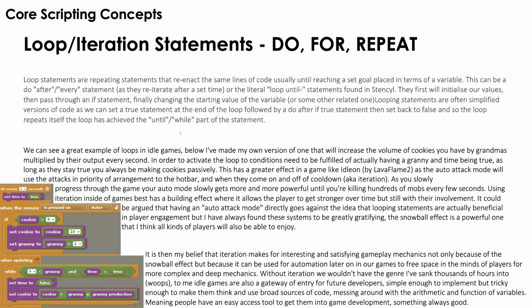The loop has achieved the until/while part of the statement. We can see a great example of loops in idle games below. I've made my own version of one that will increase the volume of cookies you have by grandmas multiplied by the output every second. In order to activate the loop, the conditions need to be fulfilled: of actually having a granny and time being true.